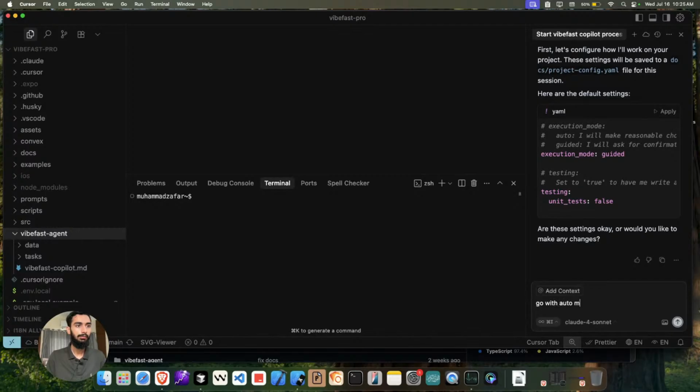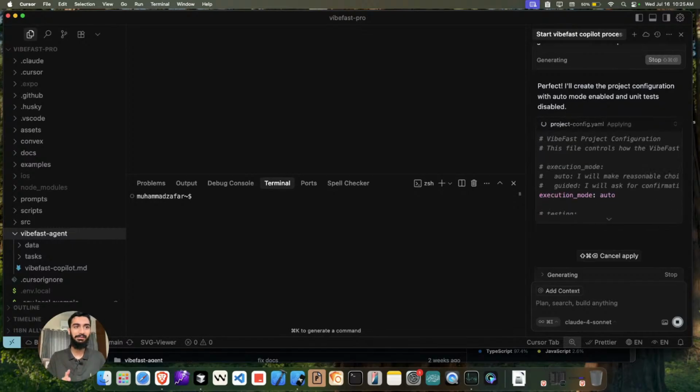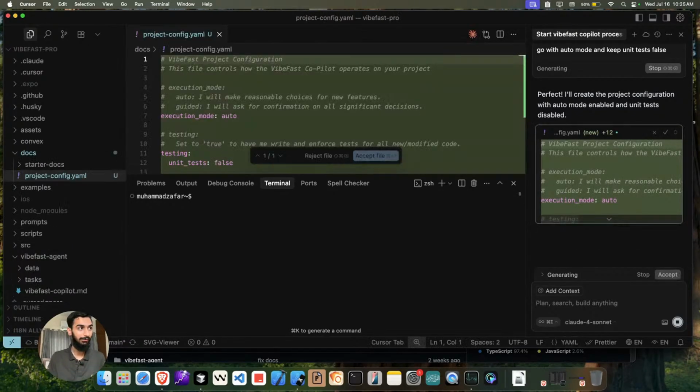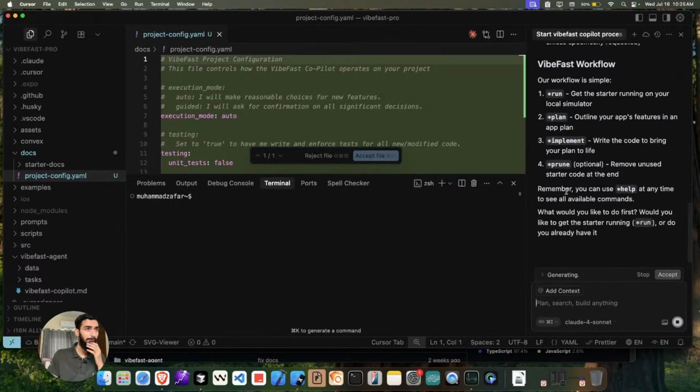Auto mode, and keep unit tests false because it wastes a lot of time. When you have a lot of time, you can go with creating unit tests and other tests for your app. But when I have to create this app today and put it on TestFlight today, it's not a good idea to waste time with unit tests. Okay, very good. Now I've made that change.